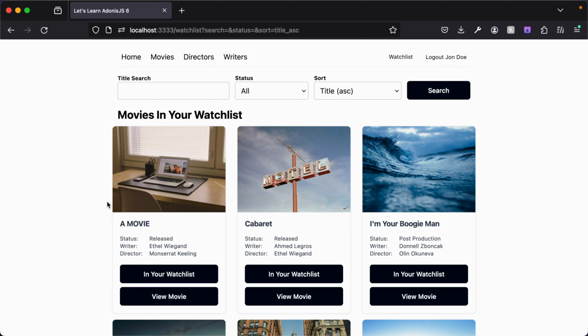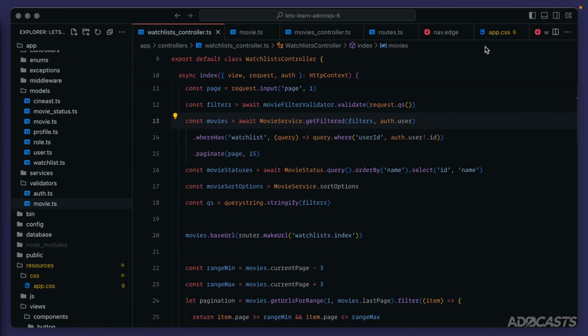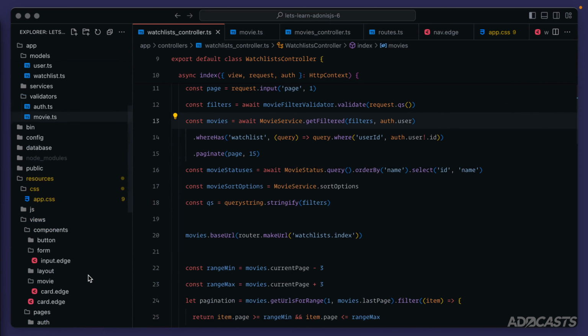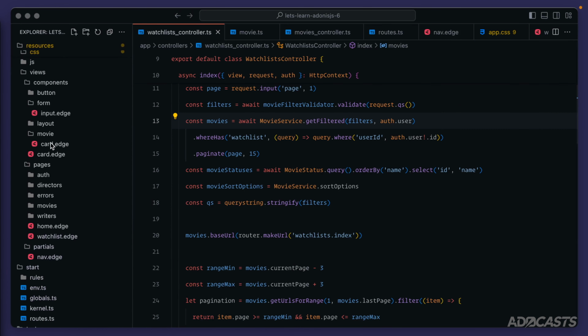Next, whenever we're specifically on our watch list, we're not going to want to show that this movie is in their watch list. Instead, we're going to want to add the ability to mark a movie as watched. I'm going to add that elsewhere as well, but primarily it would be good to have it in here since we won't have that in your watch list button. So let's go ahead and get back into our text editor, and we're going to want to jump into our card component. So let's scroll back down to our movie card.